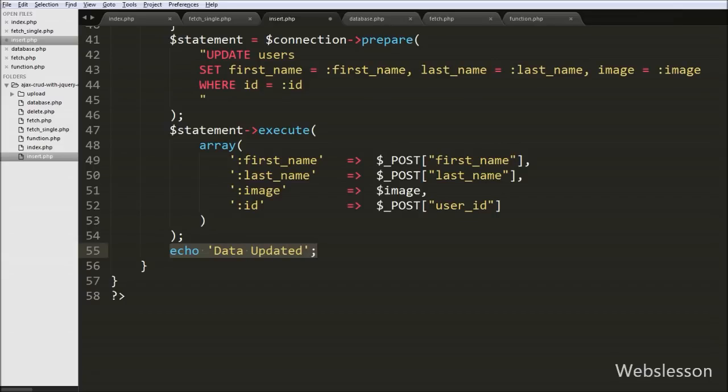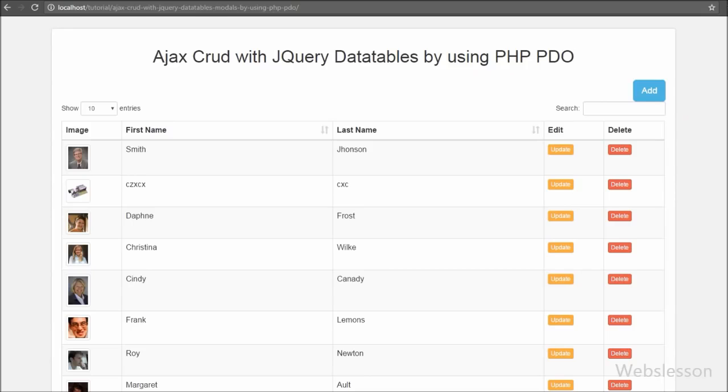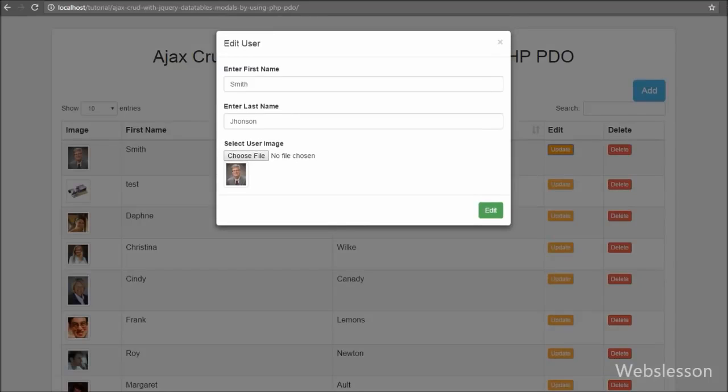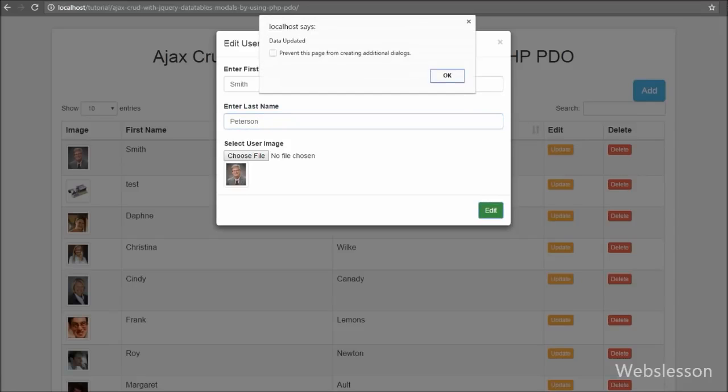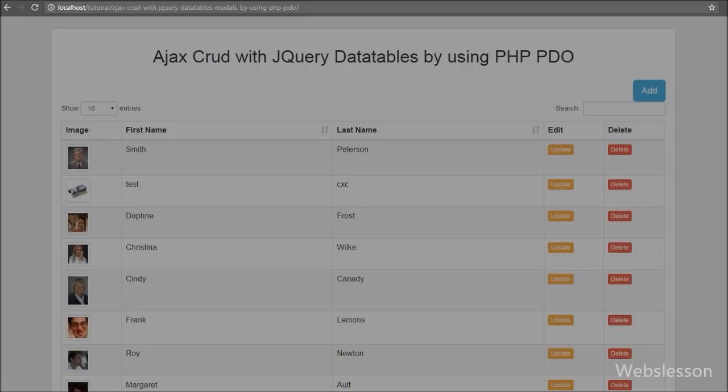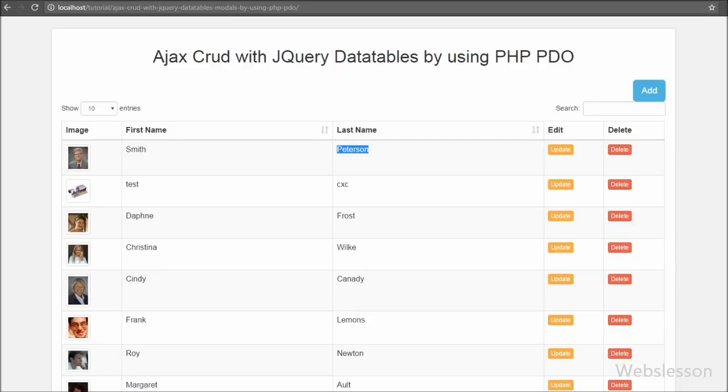So our code is ready, so we check the output in the browser. Friends, here you can see user data in table format. Now we want to update some data, so here you can see the first data which we inserted last time. So here we click on the update button. After clicking this button, the modal pops up with data. Now we changed the last name from Johnson to Peterson, and without selecting a user image, we click on the edit button. After clicking the edit button, a data updated message pops up on the web page, and in the table the data has changed from Johnson to Peterson. That means our code is working.